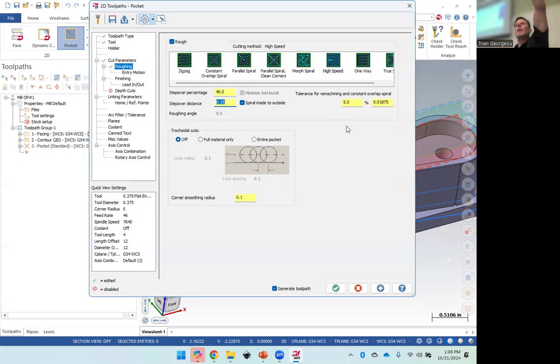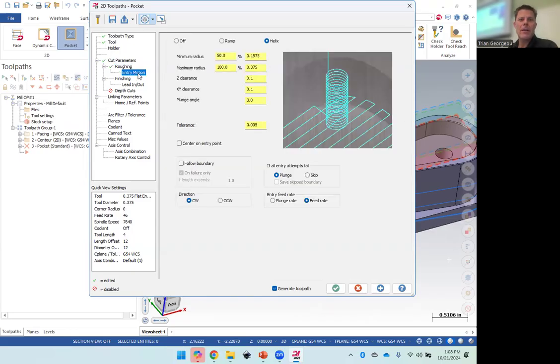Now, by default, it's going to want to come straight down into a pocket. What do we do into pockets? Louder. Helix. Yeah, we're going to helix. I rode dirt bikes all yesterday. I can't hear. So we got entry motion.